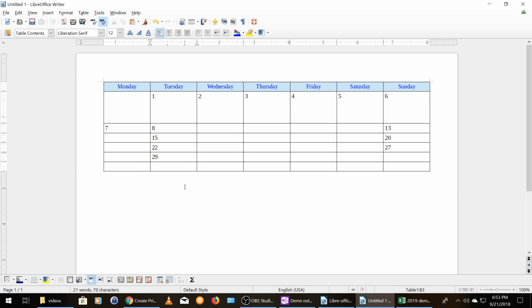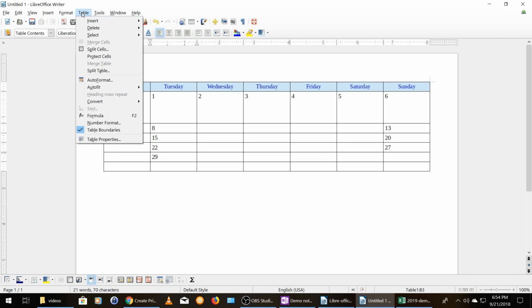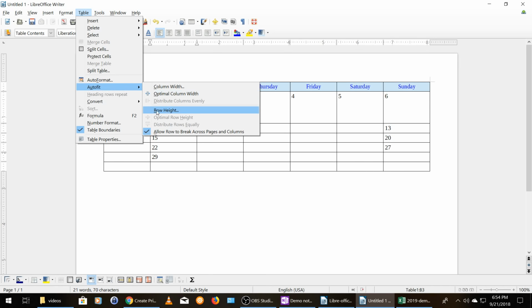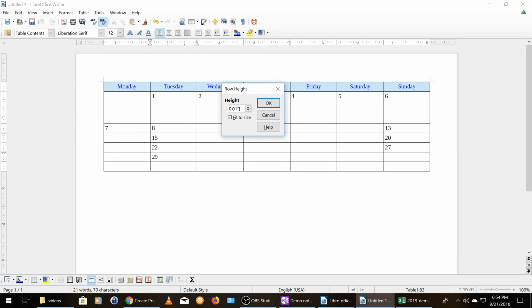So I'm in the cell with the 8. So you can click anywhere in the row actually. And then from the table menu, you're going to do table, auto fit, row height, and in this case I want it to be 0.9 inches.